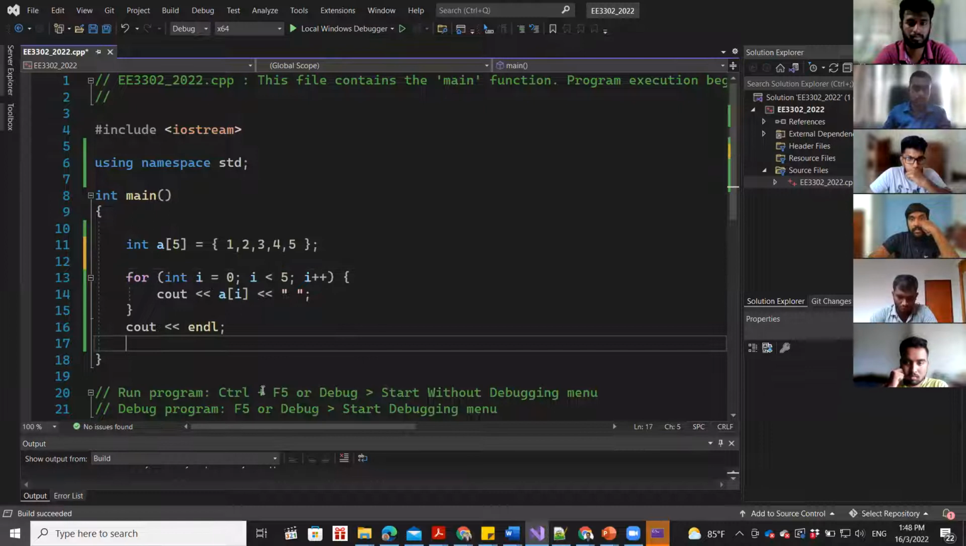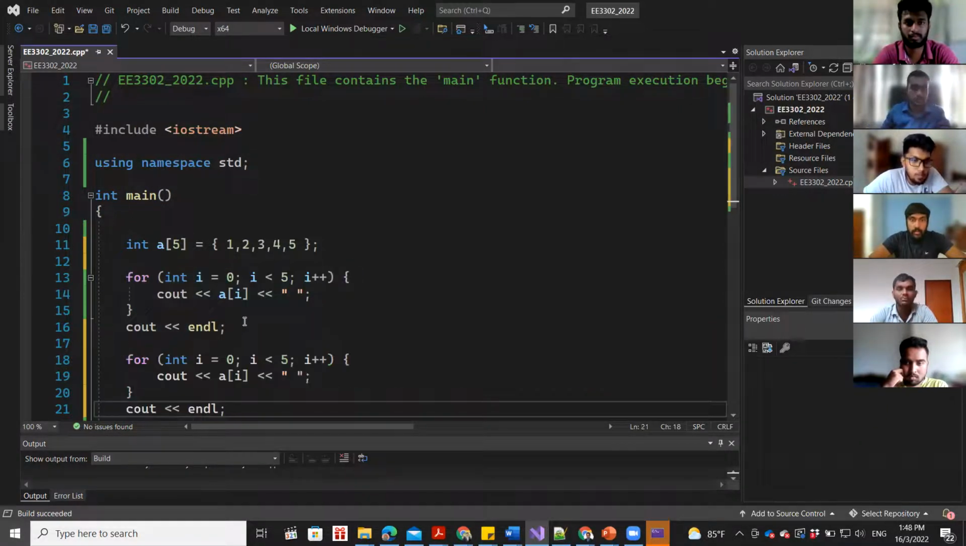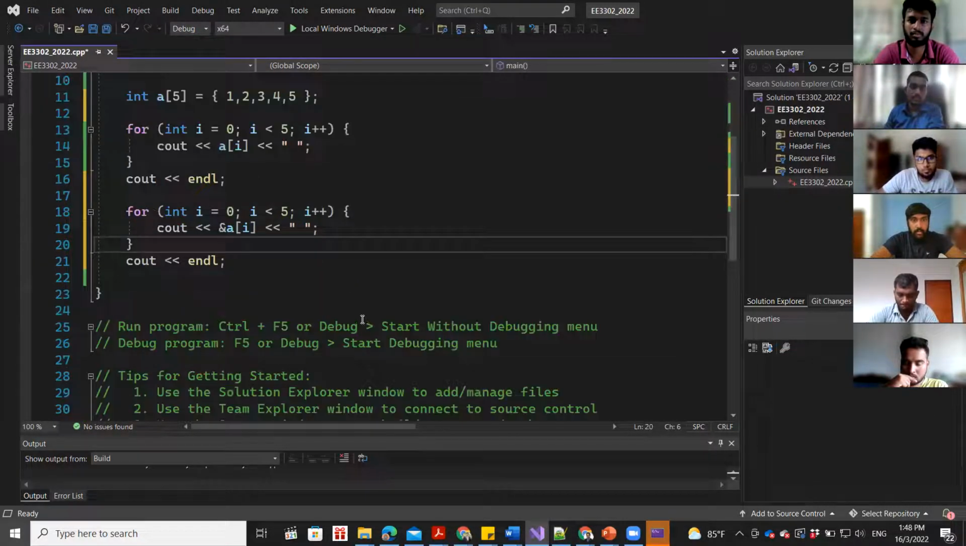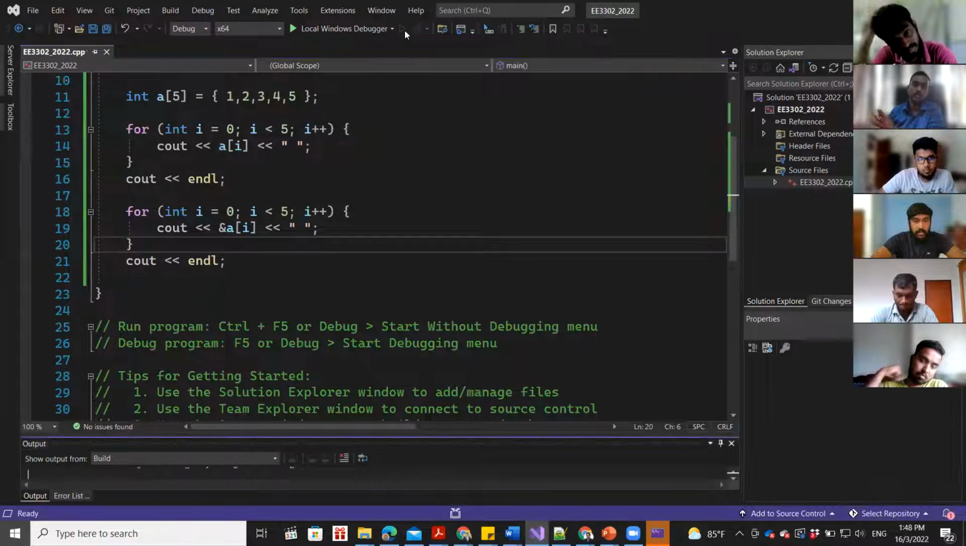Let's take a copy of this. And how do we print the address? How do we print the address of this itself? Using an operator. Okay, good. So just put an AND over here, and we'll see what the memory locations are.